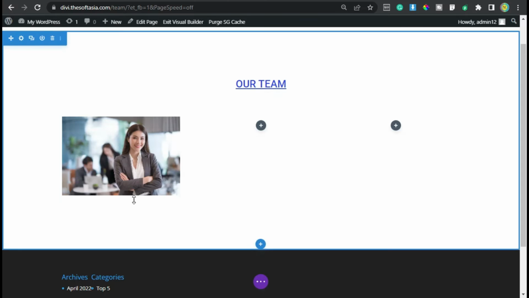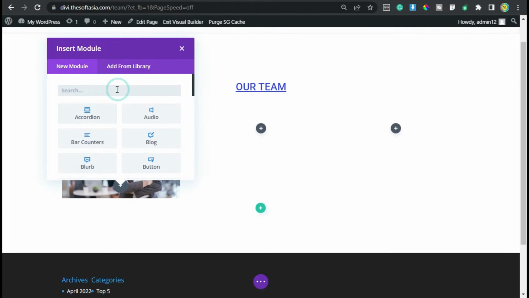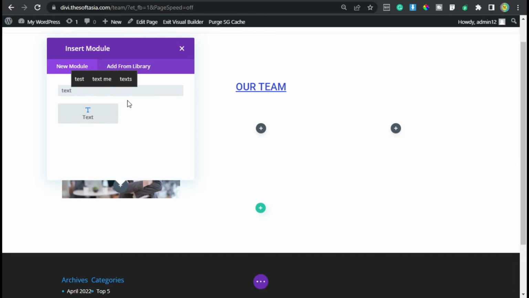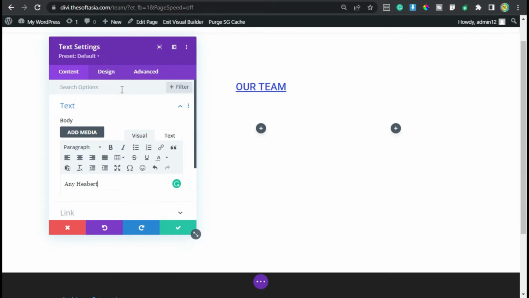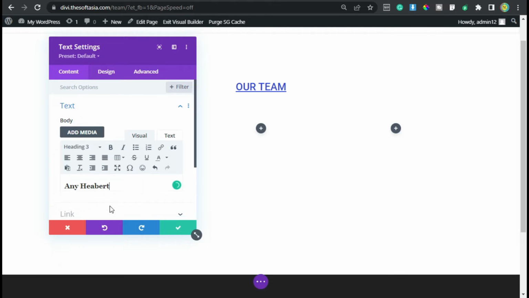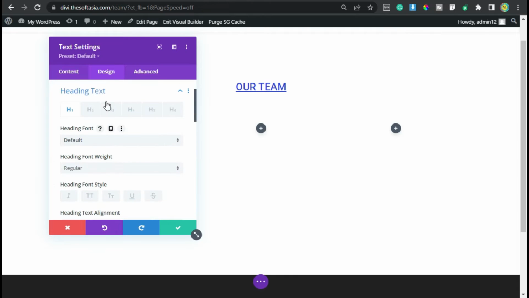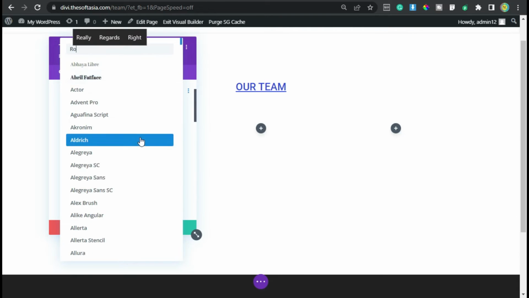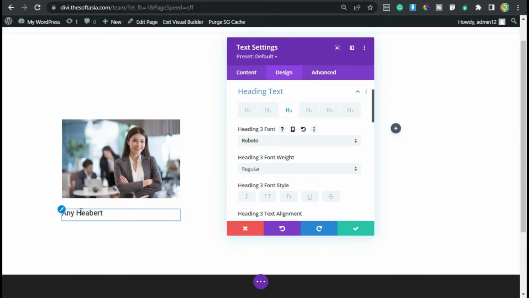Now click on the tick button, hover over here and click on this gray plus button and add a text module. Here I will add its name. Now I will change its HTML tag to heading 3 and go to design. Now click on heading text and go to H3 tab. Here first of all I will change its font to Roboto. Now it will appear like that.